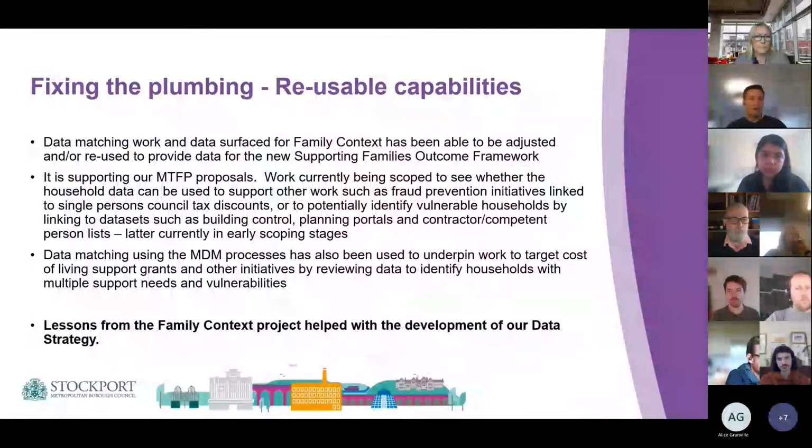And I think finally, just to summarize, what we're doing with the capabilities that we develop for family context is we're able to reuse those for multiple use cases. So things like the supportive families outcome framework that Steve mentioned a second ago. All the work that we've done for family context helped with that. The bringing together and joining up of all these disparate data sets helps with things like that. But then also some of our MTFP proposals.